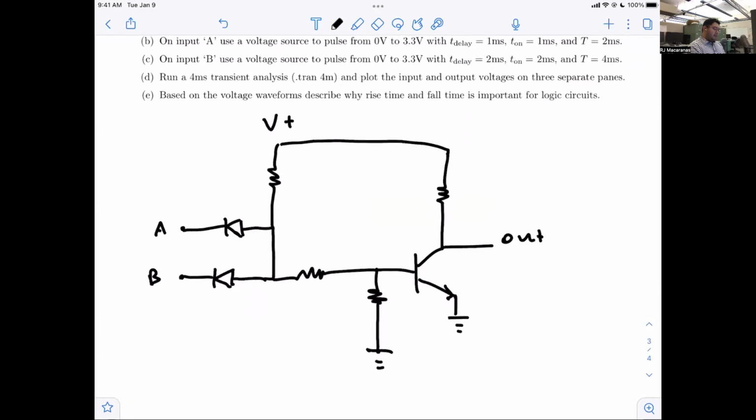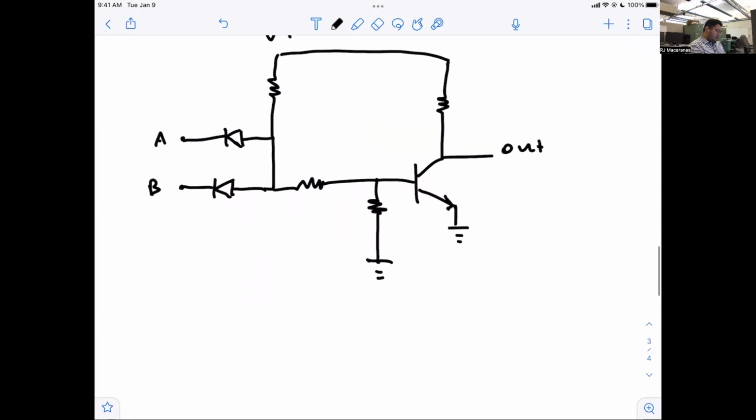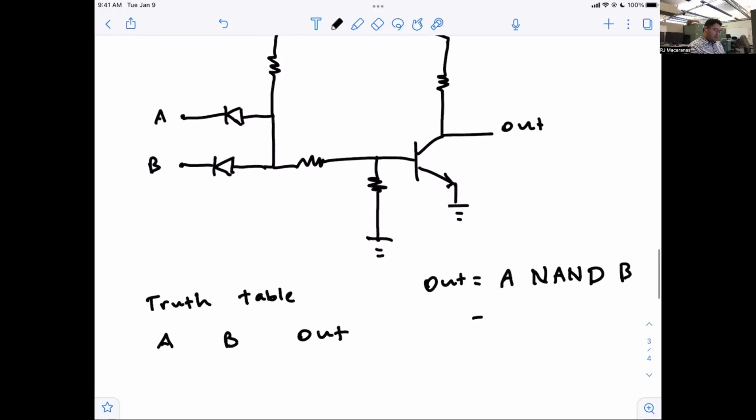But what we want to do is break this down into something that we understand more. So let's go over some truth tables. We have our two inputs, A and B, and we have some output. Out is going to be A NAND B, which is the same as saying not A or not B.